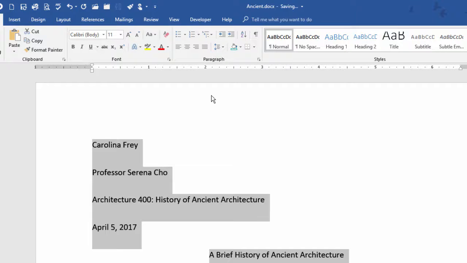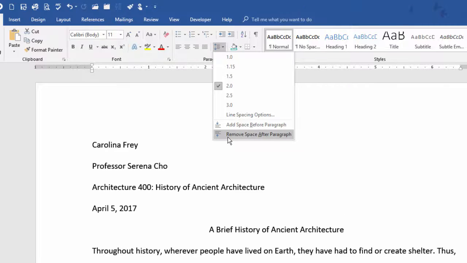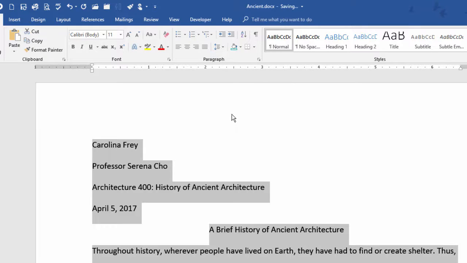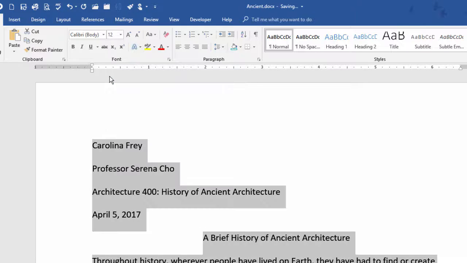Alright, now you're going to also click the line and spacing. Alright, and we want to remove space after paragraph, so that we shouldn't have any extra lines. Everything should be consistent. Alright, since we've already got it selected, we're going to go up to the font and change the size from 11, okay, to 12.